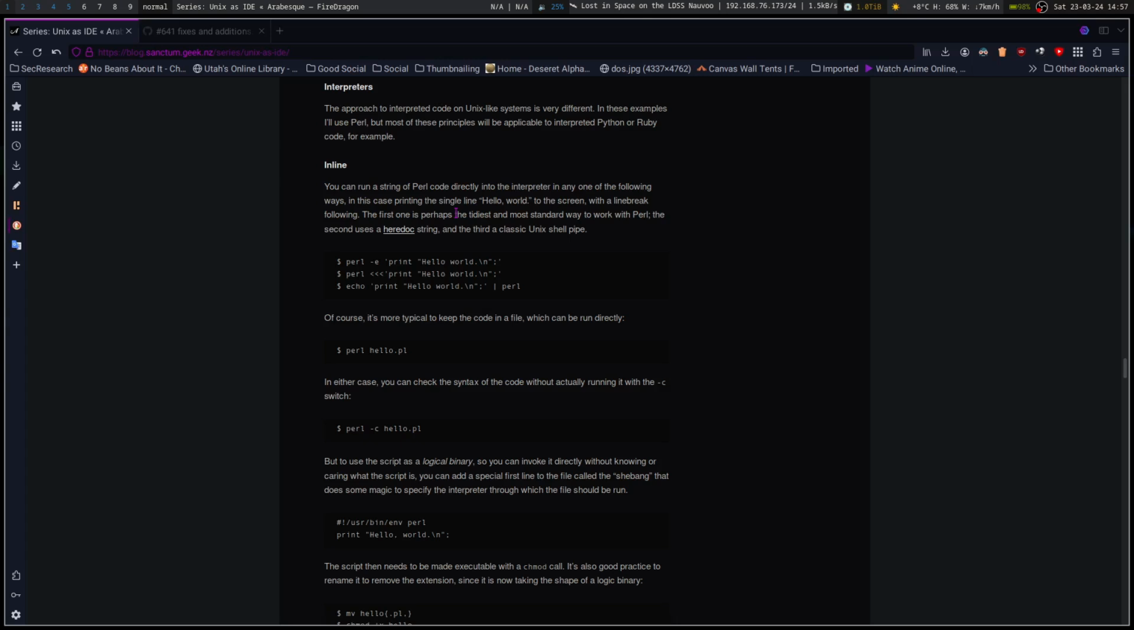The first one is perhaps the tidiest and most standard way to work with Perl. The second uses a here-doc string, and the third is the classic Unix shell pipe. So you've got the Perl that is standard, then you've got that one, and then you've got your echo print, and then it pipes it into Perl.